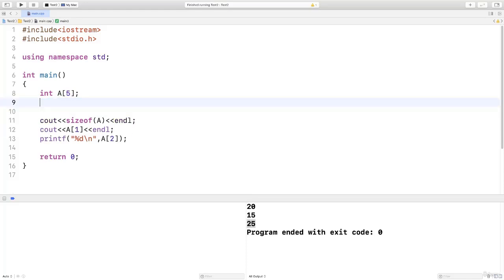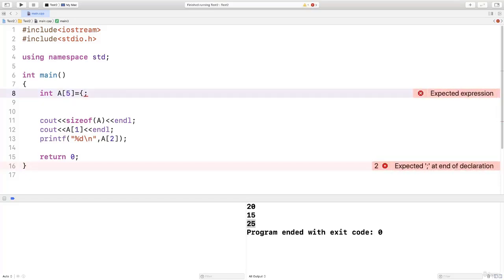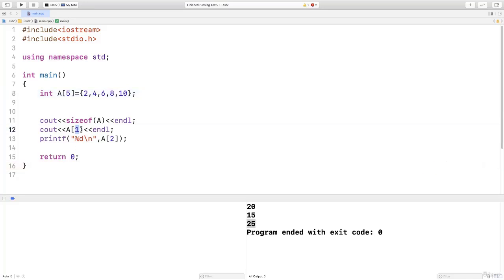Can I initialize an array? Yes, you can initialize an array by giving some elements directly, like I will give the values 2, 4, 6, 8 and 10. These are the values. If I run, here I should get 4 and here I should get 6. Let us see. Yeah, size is 20, this is 4 and this is 6.